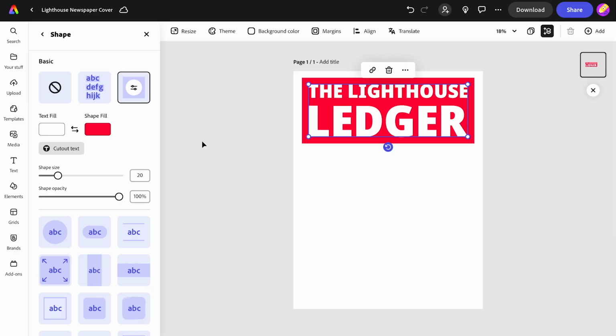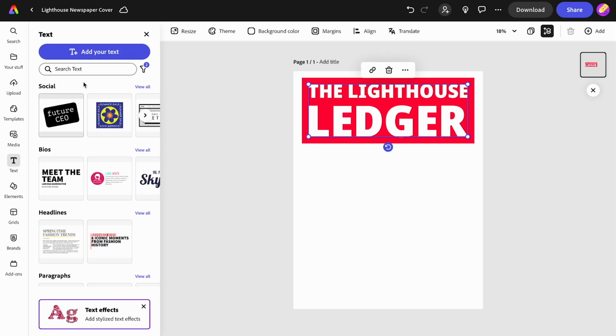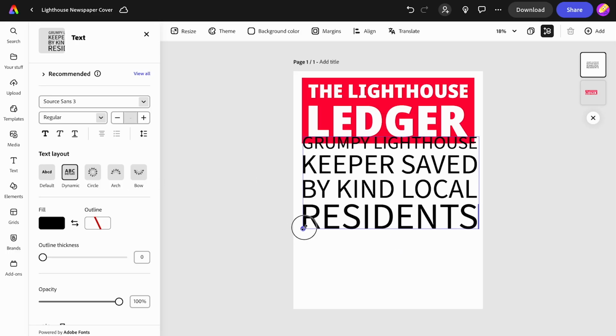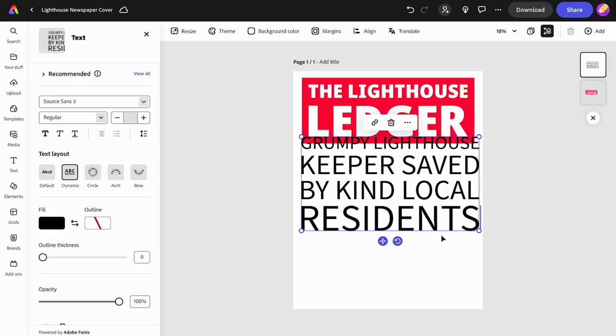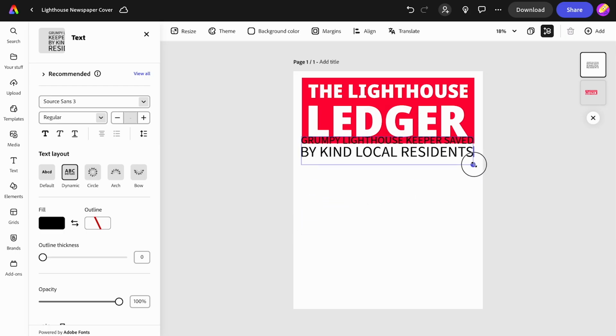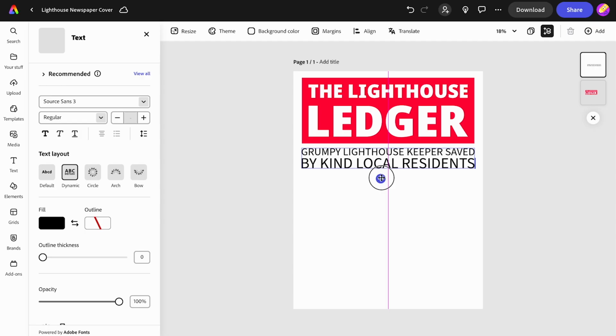Next up, we've got to put a headline in. So let's go to text again, add your text. Okay, let's go to dynamic layout once again. I want to make sure that it just matches either side, but you are going to have to play with the size of this. I want it to be on 2 lines. There we go. That is about right. And I want it to match the width of the title of the paper as well. Great, let's bring that down.